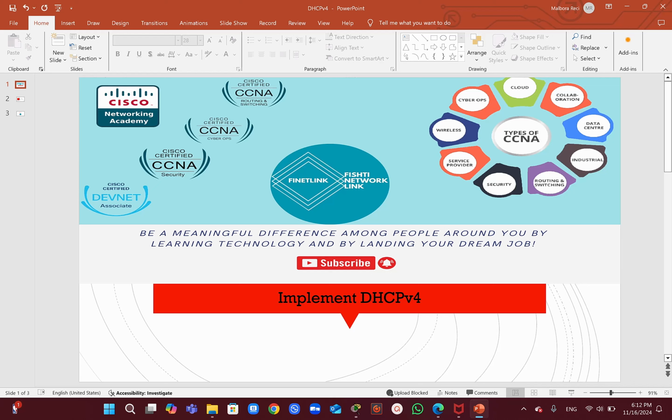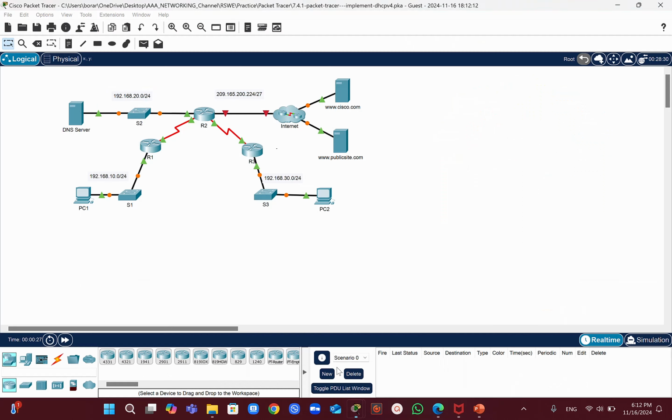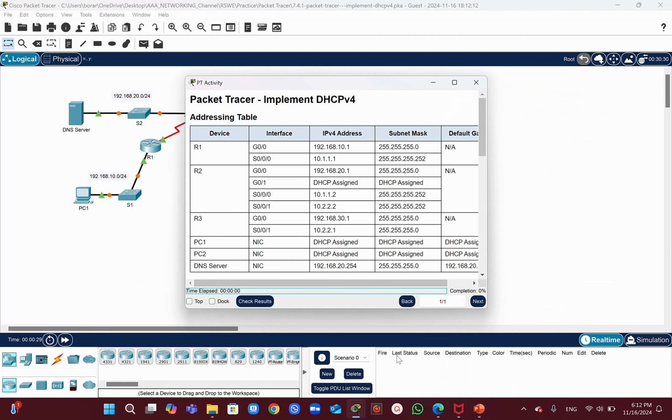And today we will do some Packet Tracer where we'll implement DHCP version 4. So let's go in our Packet Tracer. Okay. And we have an activity here for implementing this server.